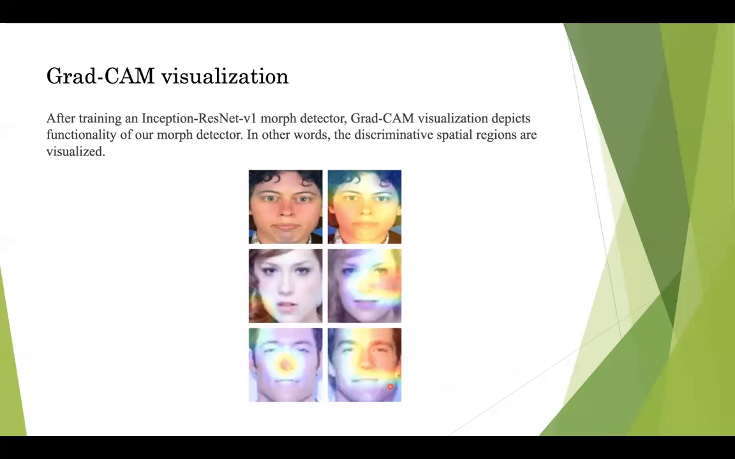To show the functionality of our deep morph detector, we adopted GradCam visualization to see which regions are focused on by our morph detector to label an input image as bona fide or morphed. In the left column, you see the GradCam visualization for the bona fide images, and in the right column, you see the GradCam visualization for the morphed images.